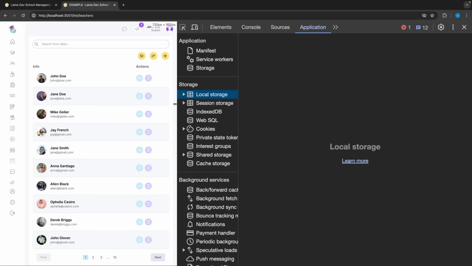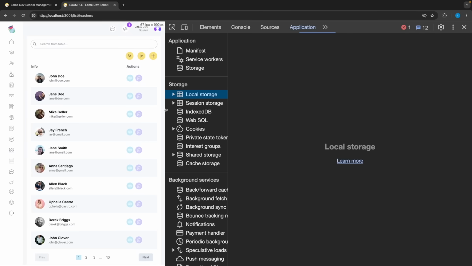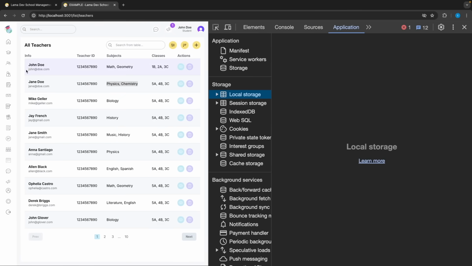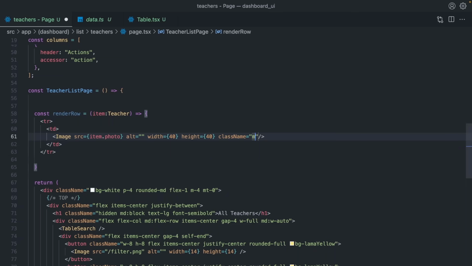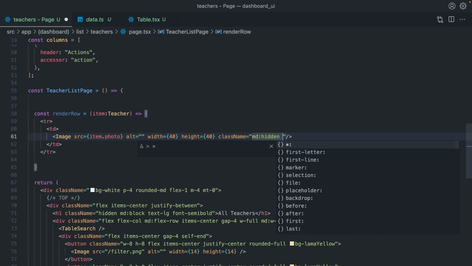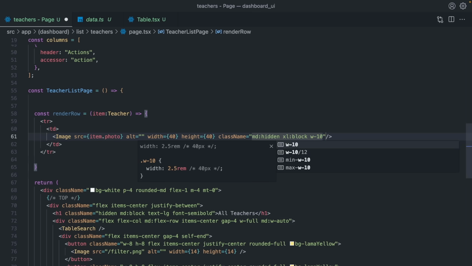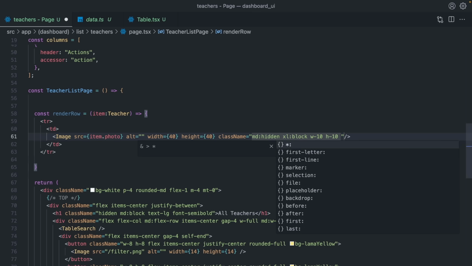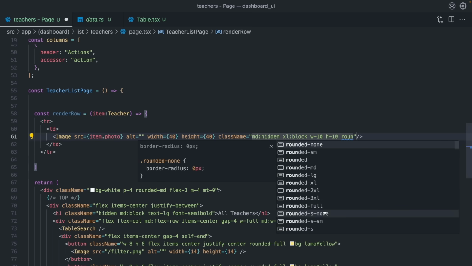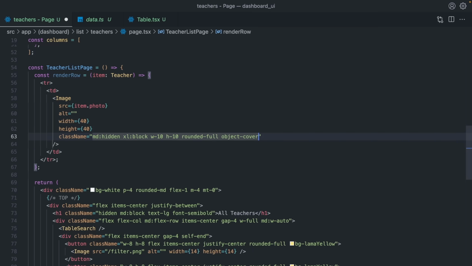Let's shrink this page. As you can see, everything is visible here, but for the MD screen, we are not going to see the image. So I will say if it's MD, it's going to be hidden. If it's X large, it's going to be visible again. So let's say block. By the way, let's give our size, because I want to make this rounded. It's going to be a circle, and the object fit will be cover.